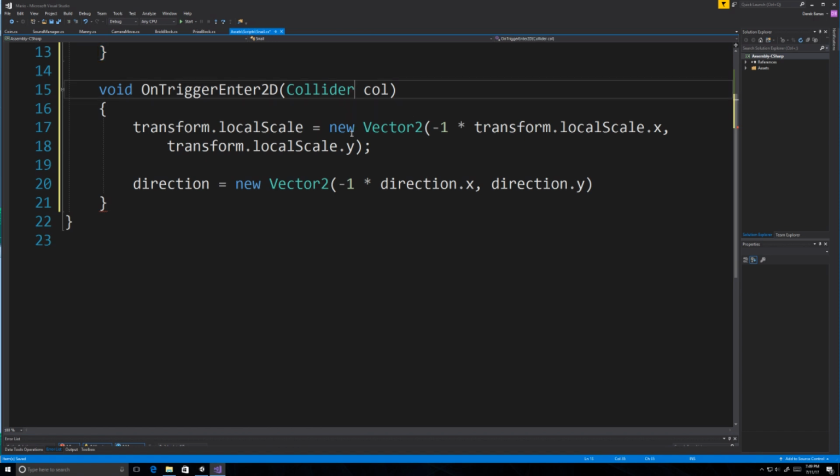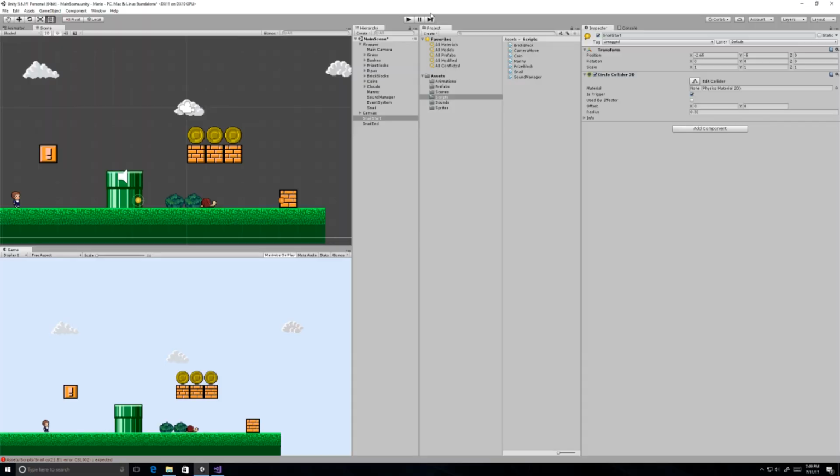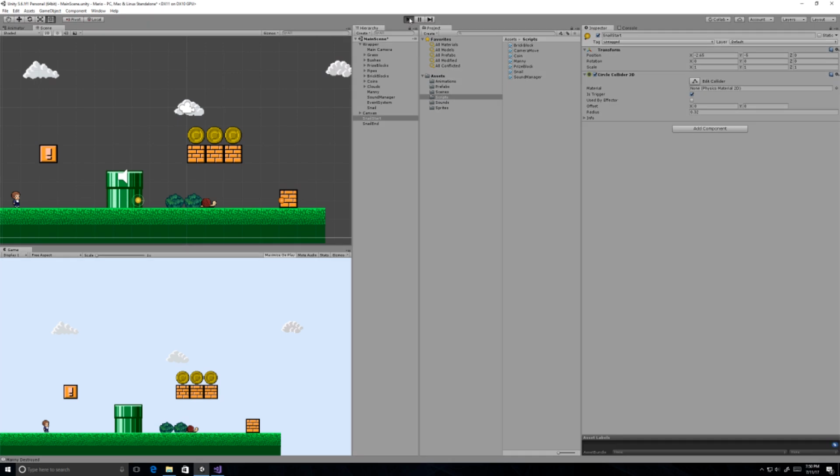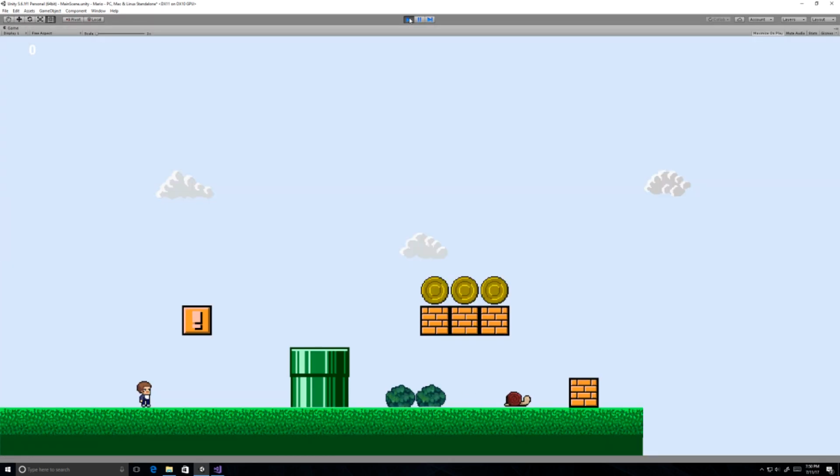Oh, I see. This is supposed to be Collider2D. So a little slip up there. Let's save that. And now we'll come in here and run it. Whoop, there's an error. What's the error? Line 21. It says I forgot a semicolon. Go in there, throw a semicolon inside of there, save that. And let's run it and see if our snail is animated. And it is. Looks good. There we go. Now our snail's animated. So super. Everything looks good.